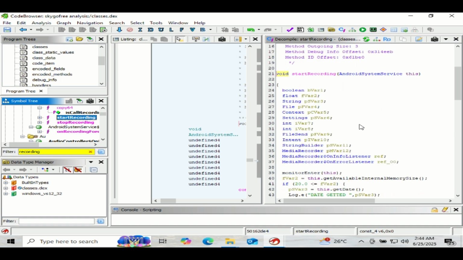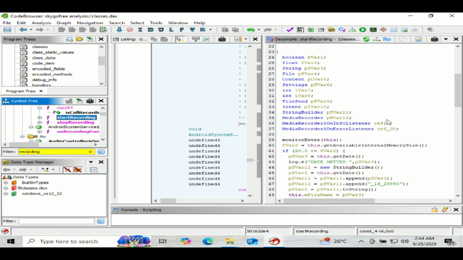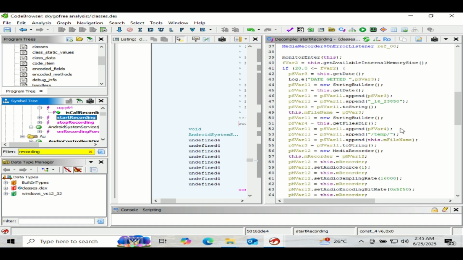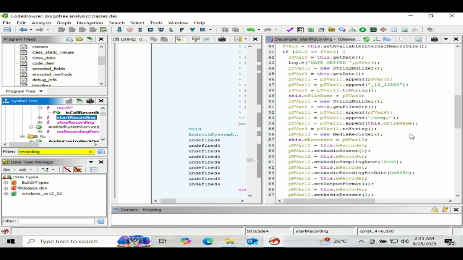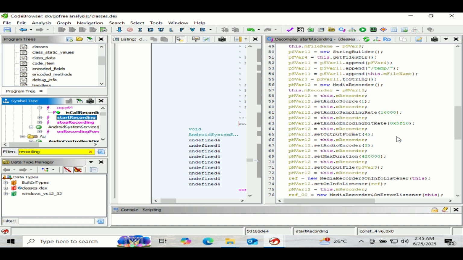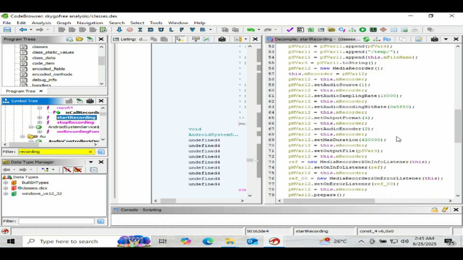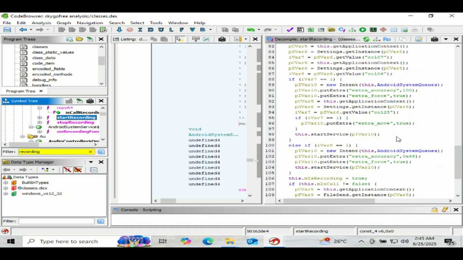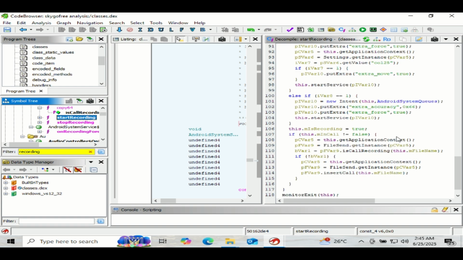The code begins by checking available memory and constructs a file path for recording. A media recorder object is configured with microphone as the source, and parameters like sample rate, byte rate, and format are defined. If conditions are met, it starts recording and optionally logs call audio by checking internal flags. Upon successful recording, the file is uploaded and then deleted to erase evidence. This proves Skygofree's ability to act as a stealth voice recorder.